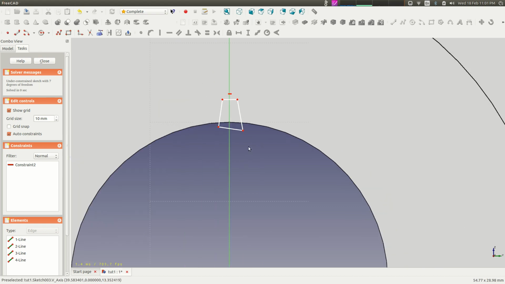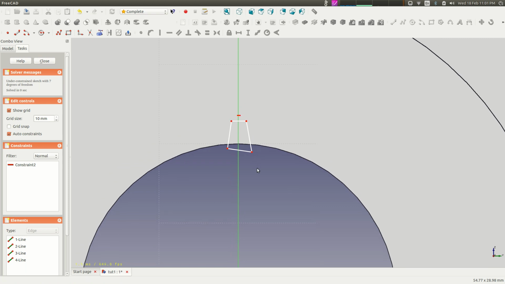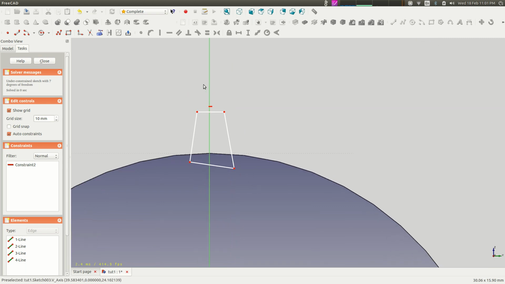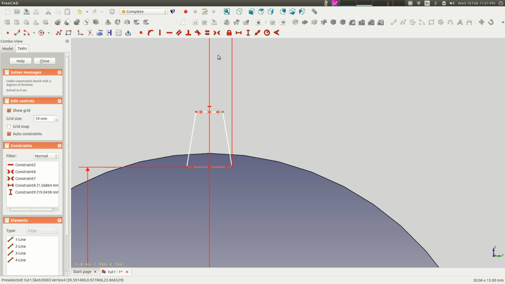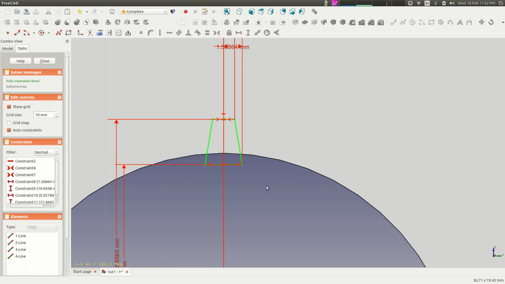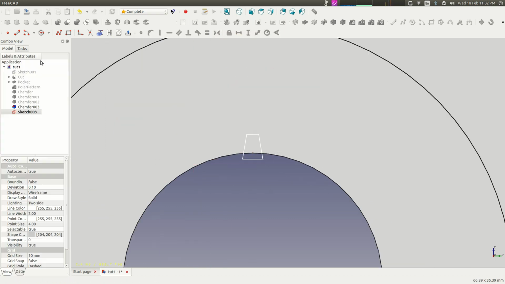So now just define this however you want. So I want this kind of symmetrical about this axis here, so I'm going to do a symmetry constraint. Same with these two here, symmetry constraint. As you can see, it makes it nice and symmetrical, and I'm just going to lock these in place, which will keep them the size they are. Things fully constrained, you're good to go.